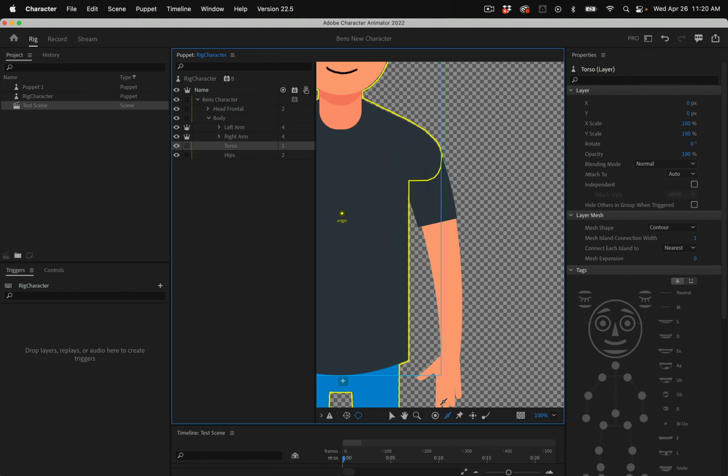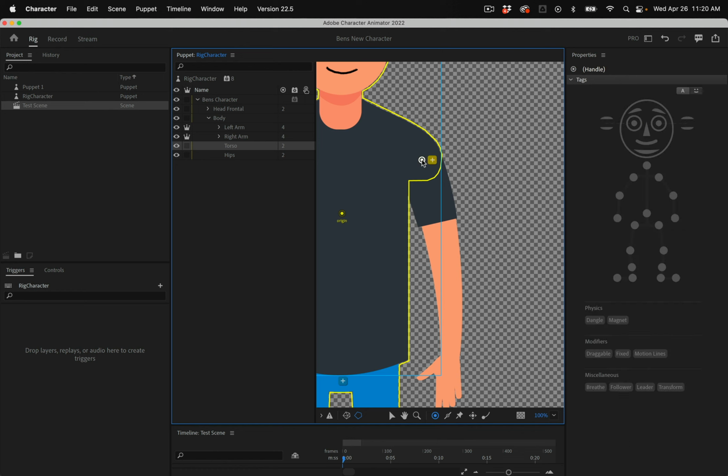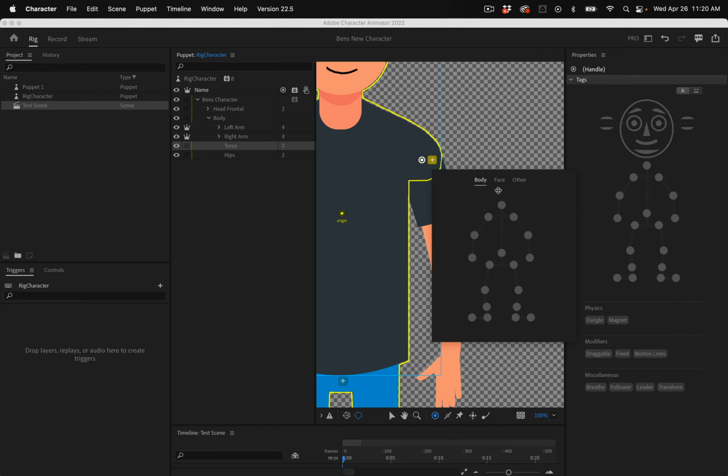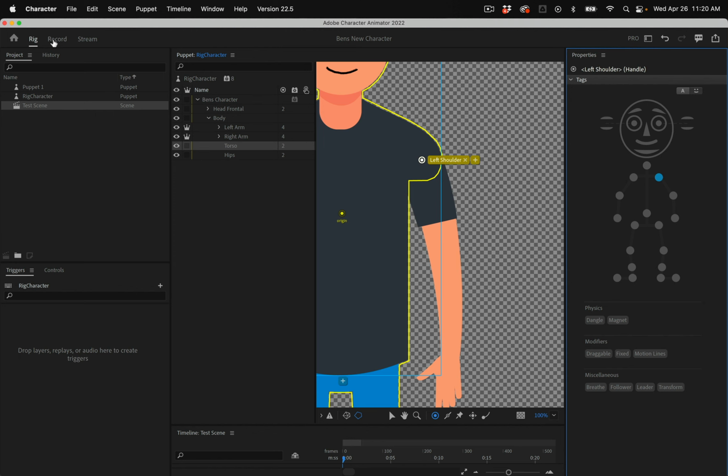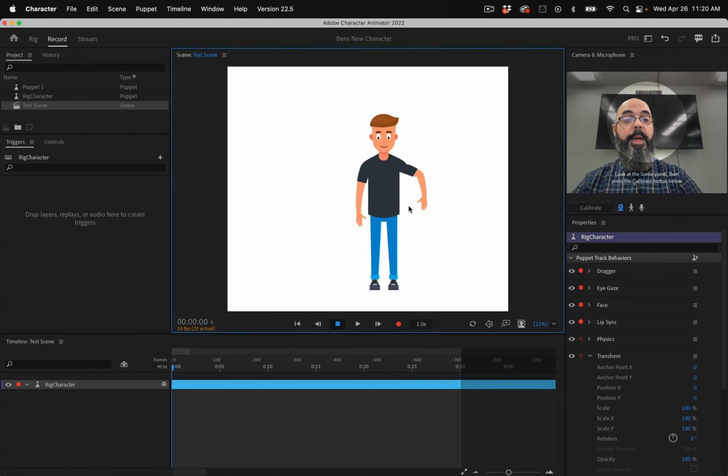Finally, select the torso, get your handle tool one more time, and click right where the shoulder should be and tag that shoulder. Now we can go in and do record, and you can move his arm around and place it where it needs to be. Again, if you don't have the limb IK turned on, this is going to stretch out your arms. Now if I do something like raise it all the way up, you can see how it starts to kind of break down just a little bit.